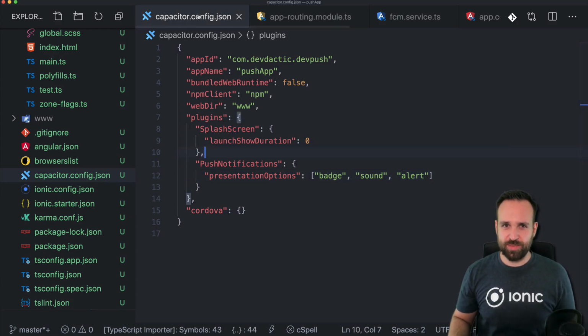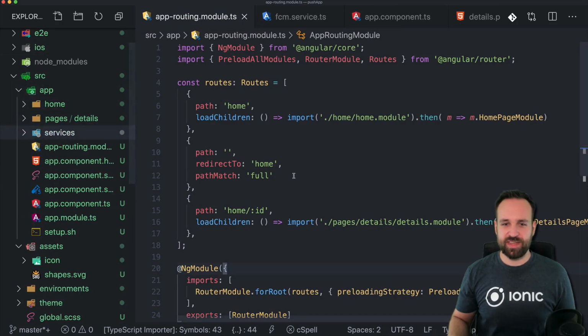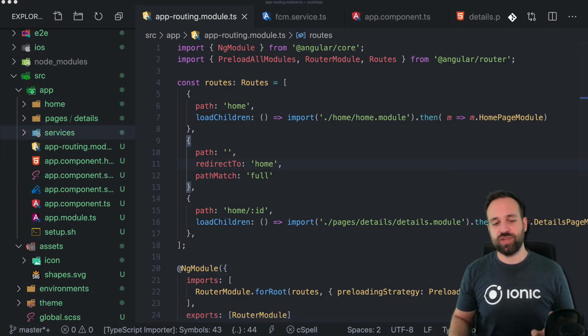So that's our capacitor config. I will get to the other things that I added in a second. For now, let's try our integration.